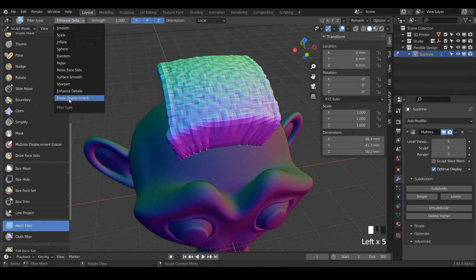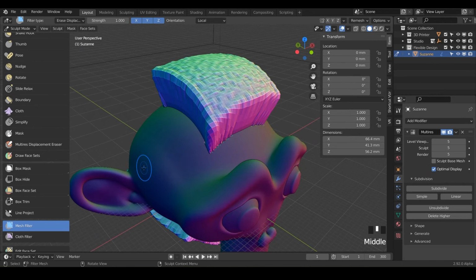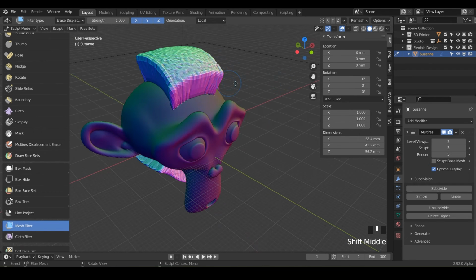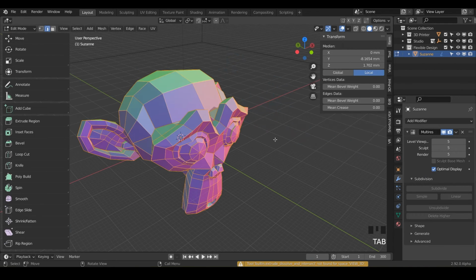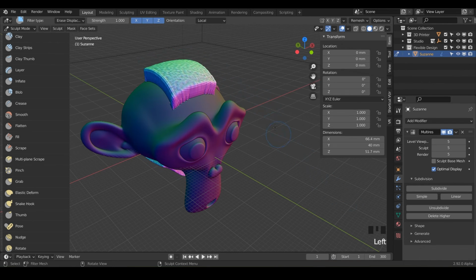And erase displacement is very similar to the multires displacement eraser, but it's just going to bring all of your filter data or filter manipulations back to your base mesh, which is this. I'm just in edit mode. But watch as I click and drag, it's just shrinking the alterations or filters that we made. And if I just keep going and keep clicking and dragging, eventually we'll go all the way back to where we started.